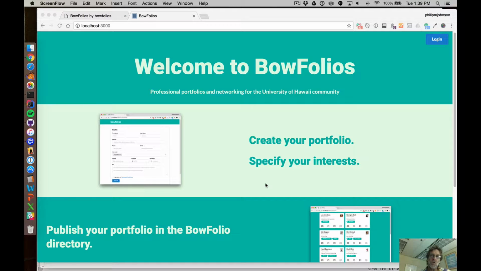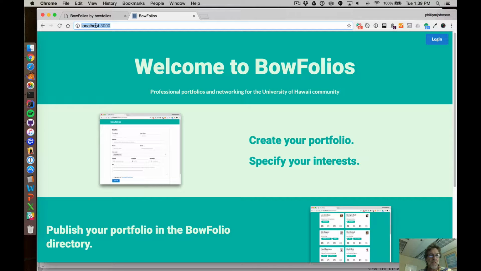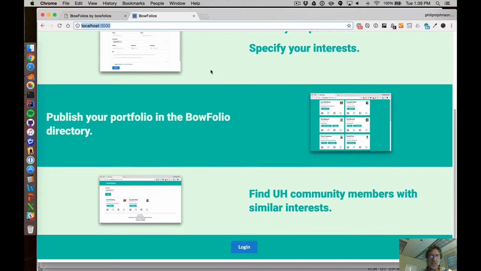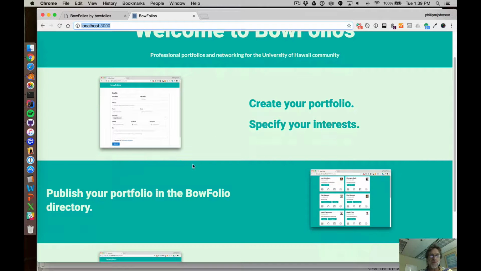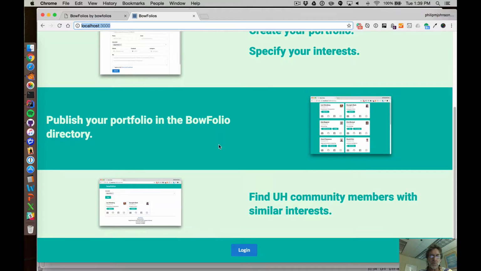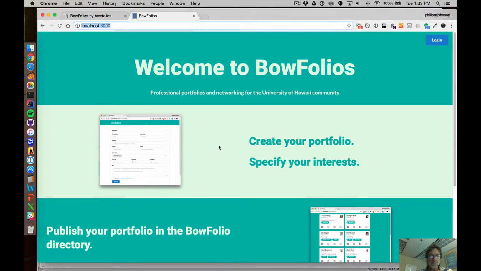I want to give an overview here of the user interface as seen from the user perspective on the BowFolios application. So when you go to the page where it's hosted, I'm running it locally, so it's localhost 3000. This is the landing page that comes up, and the landing page is supposed to give a brief overview of the major features associated with the application. And you can see those here.